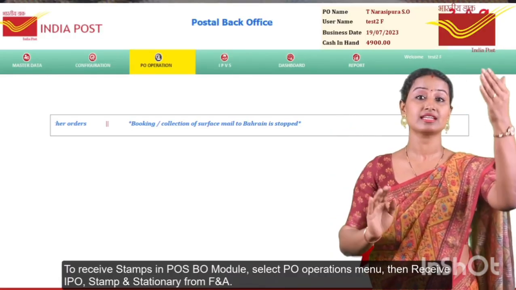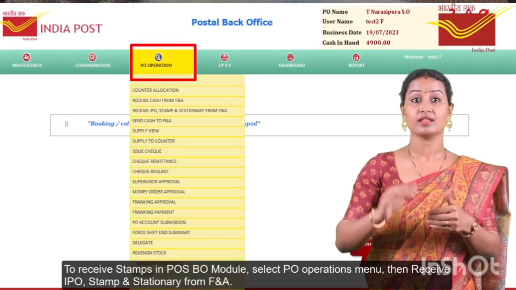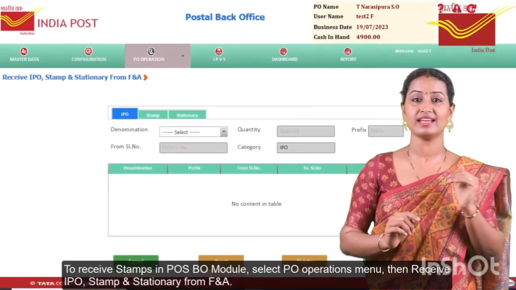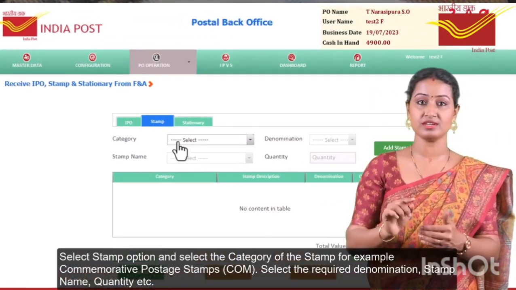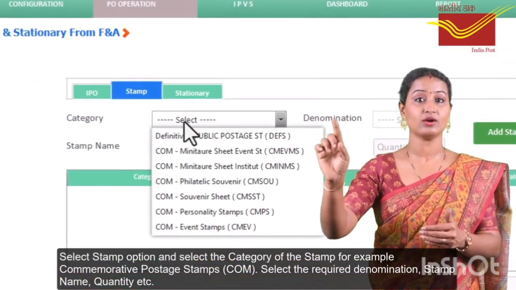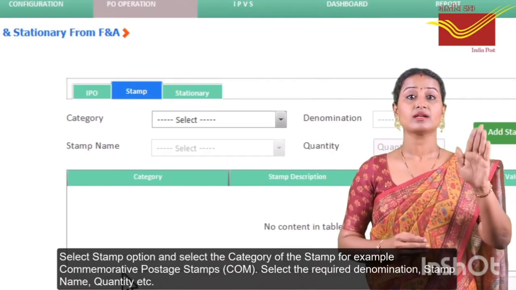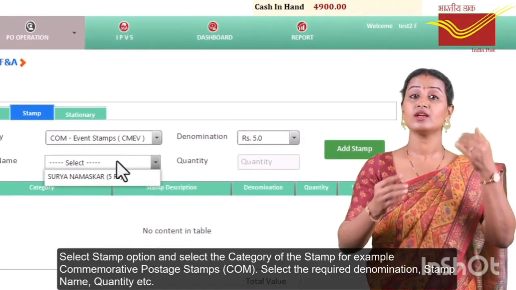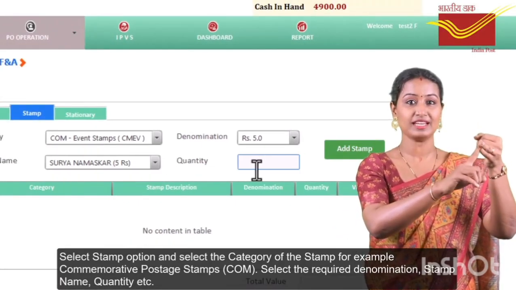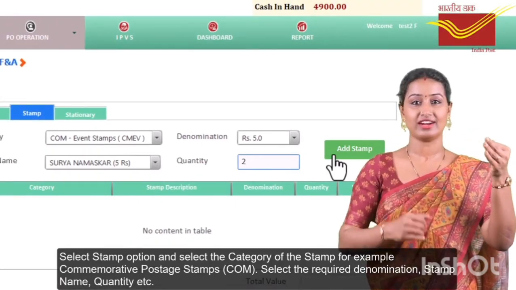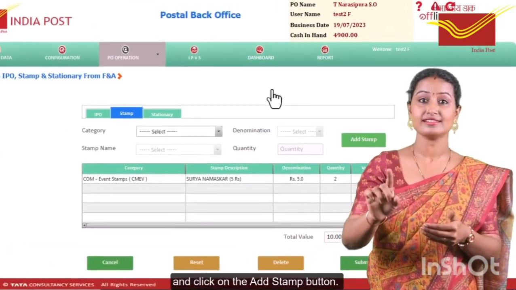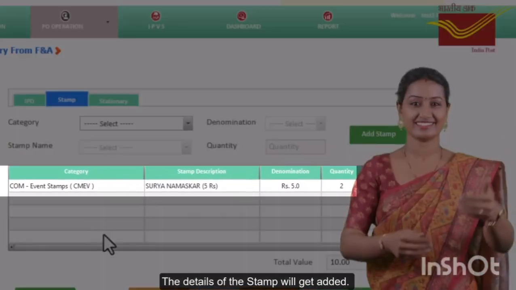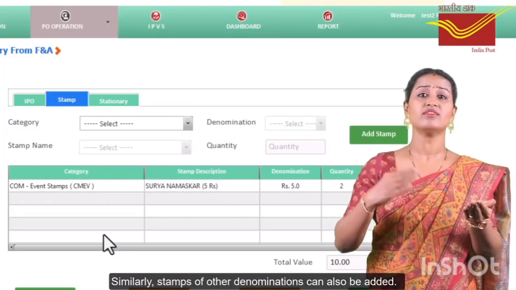First, receive from F&A. To receive stamps in POS back office module, select the PO operations menu. Then receive IPO, stamp and stationery from F&A. Select the stamp option and select the category of the stamp, for example, commemorative postage stamp or COM. Select the required denomination, stamp name, quantity, etc. and click on the Add Stamp button.